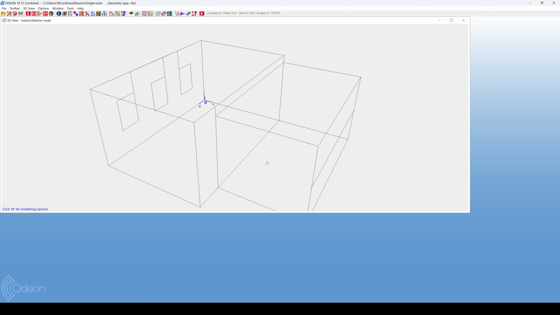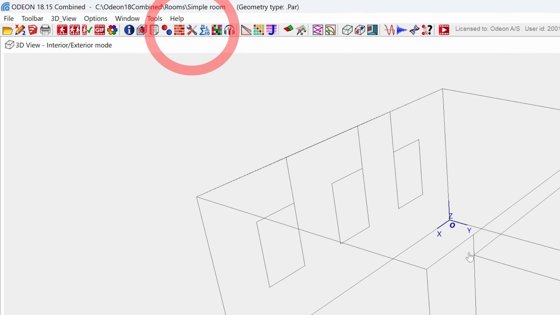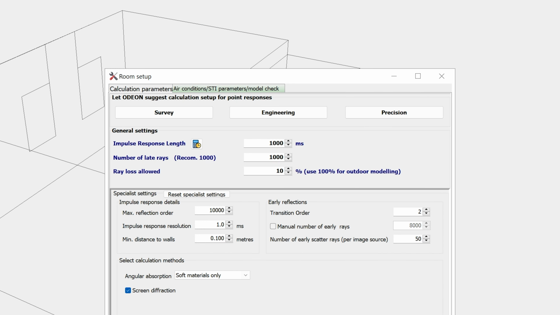The assigned materials have now been saved. The next thing on our list is to set accuracy. To do that, we open the room setup. Here, you should set an impulse response length and a number of late rays. For the impulse response length, you should set it to around the reverberation time you would expect in this room.